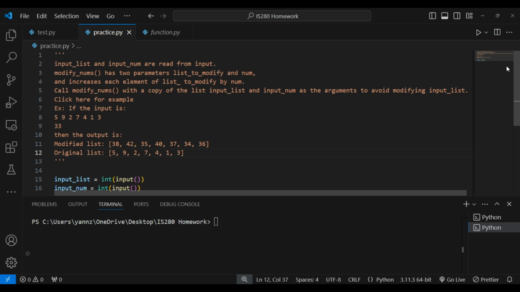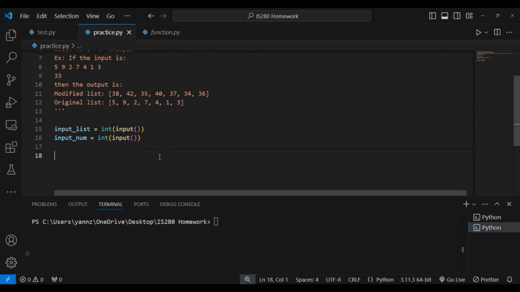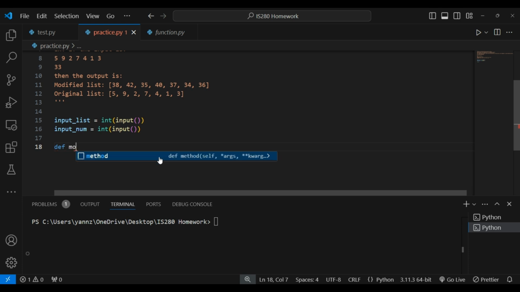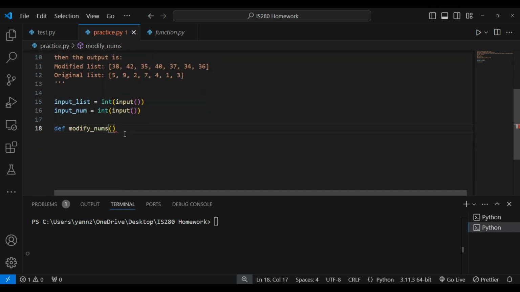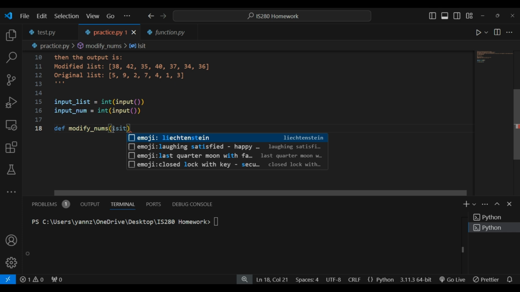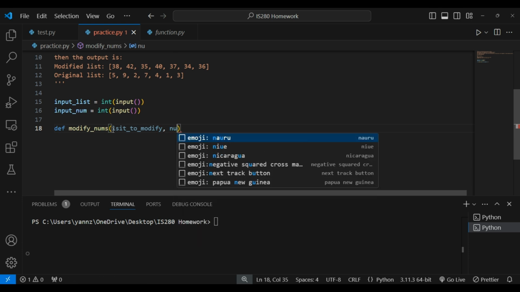So now let's read the second line to understand a little bit. Modify num has two parameters. So we also have a function. How do we know it's a function? Because of the brackets at the end of modify num. So we're gonna use def modify nums, and it takes two parameters, list to modify and num.